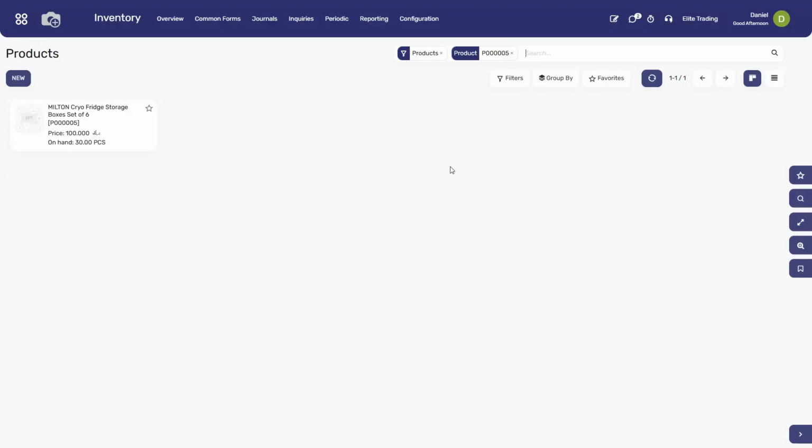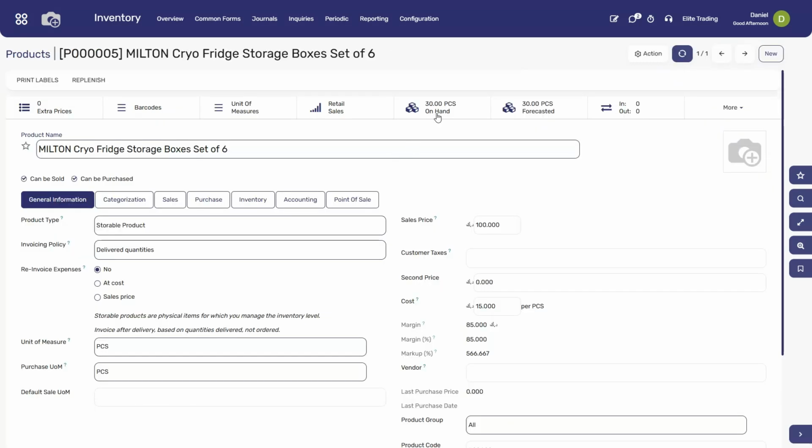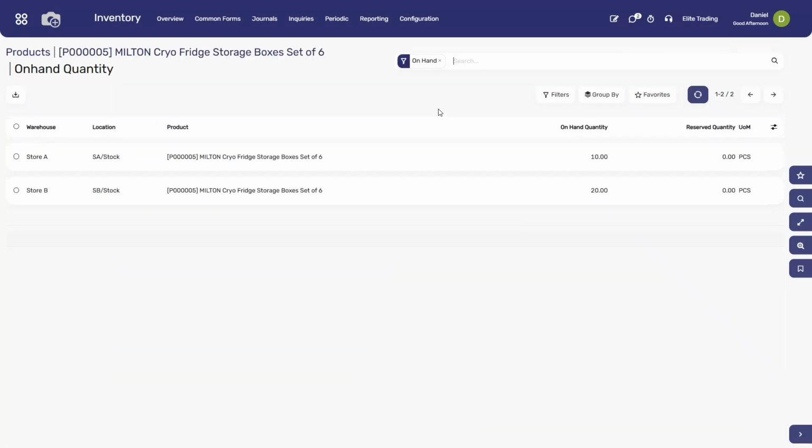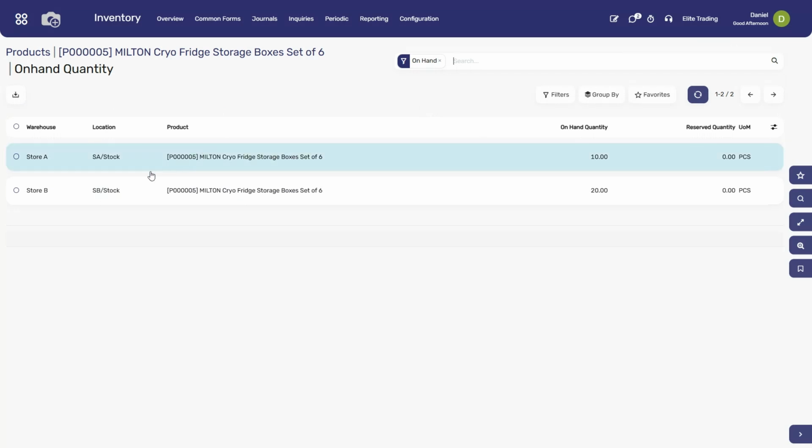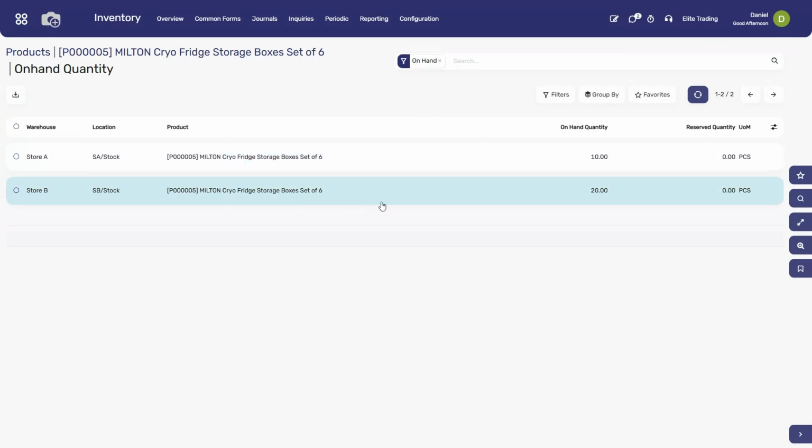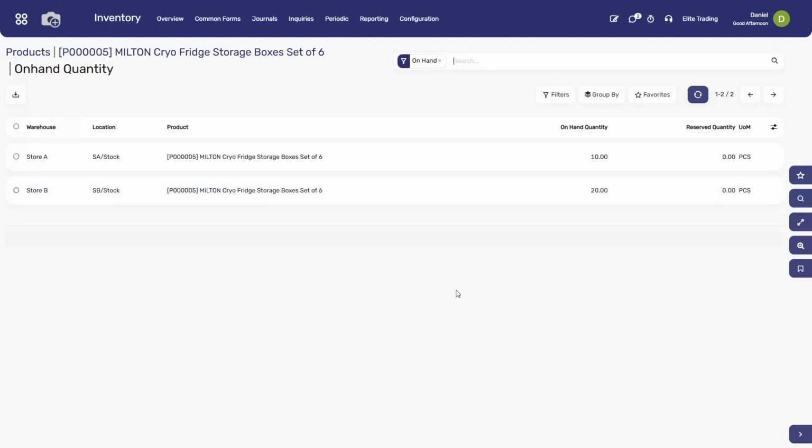So let's take the first scenario in which we shall do the stock counting for specific products. So let's take an example of this product where you can see that you have 30 pieces on hand for this product. So you have 10 pieces of this product in store A and 20 pieces of this product in store B. Now let's say that you have done a stock take of this product in these two locations.